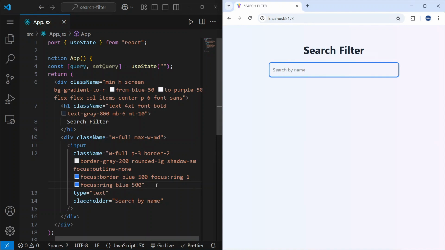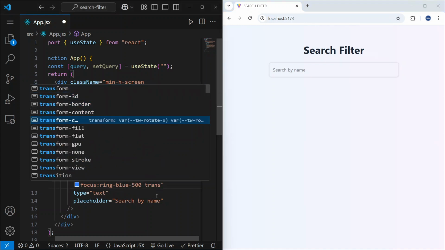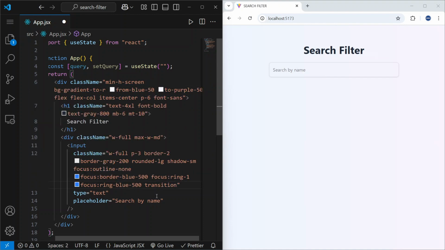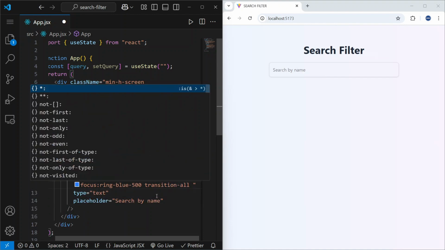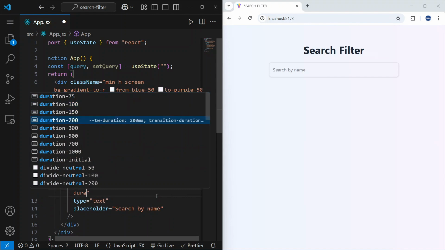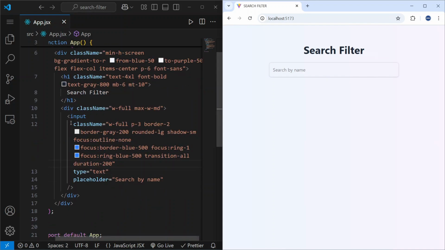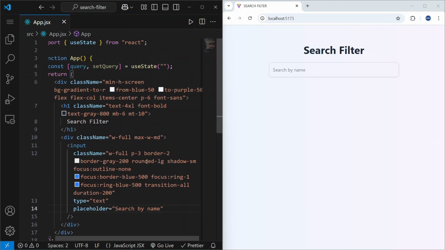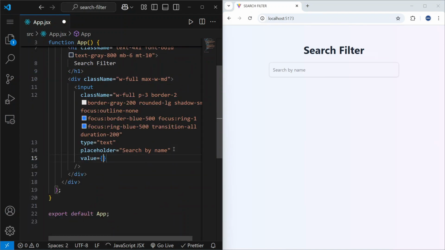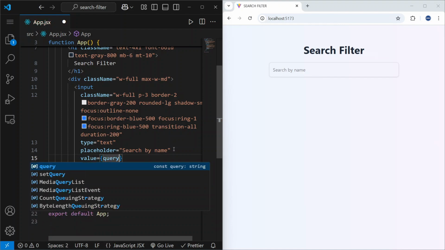So to make everything smooth, we can add transition. We can say transition all. And we can set a duration. So let's say duration will be 200. So let's save it and try one more time. As you can see, this time it's a bit smooth and looks pretty good. Okay, now we can see that the value of this input will be query, which we defined right here. So let's say value will be our query.